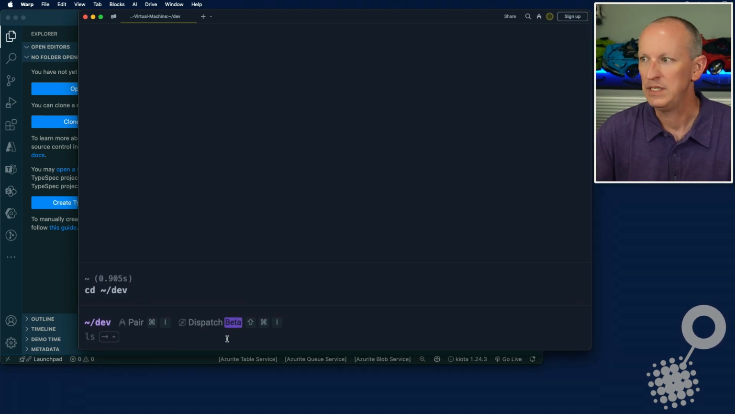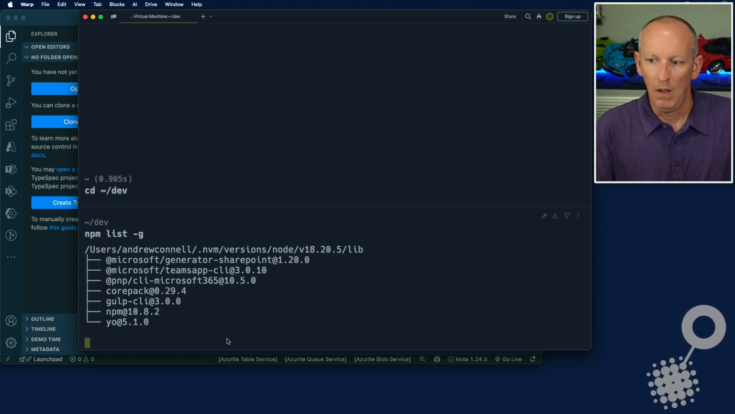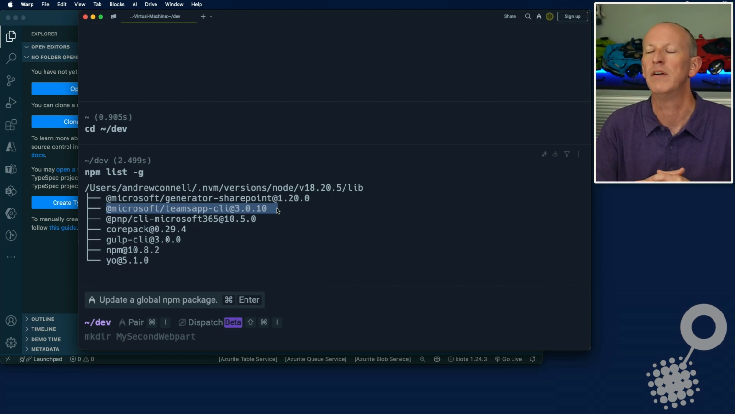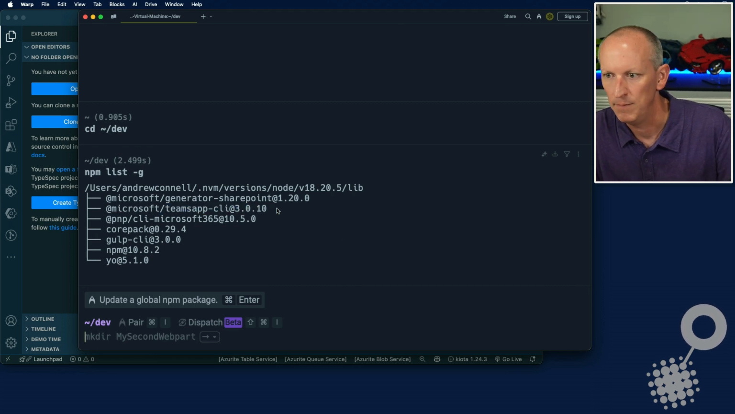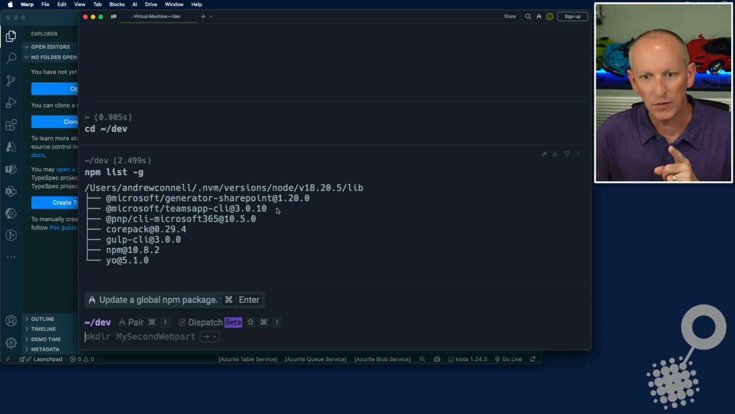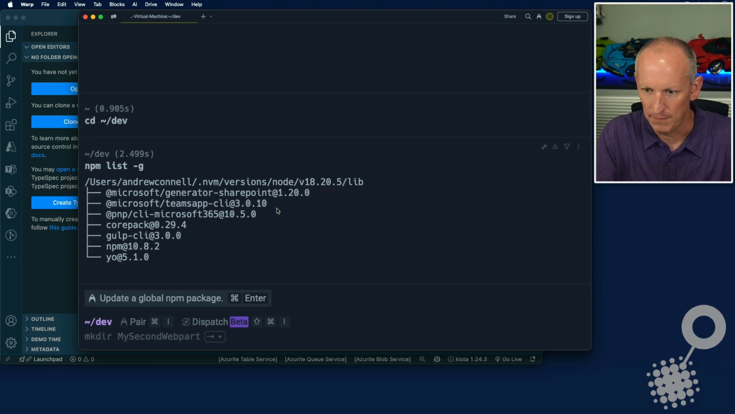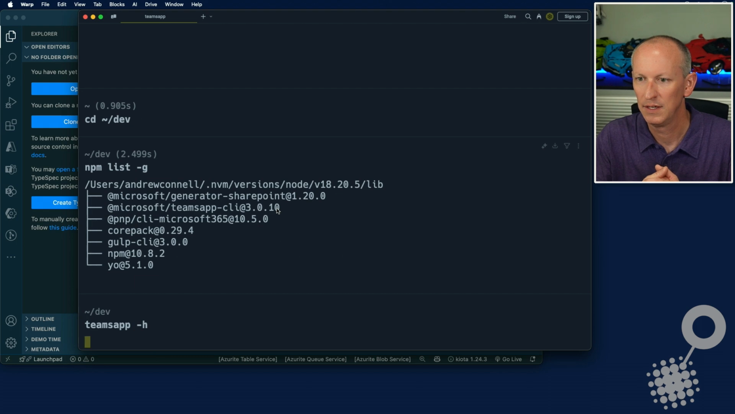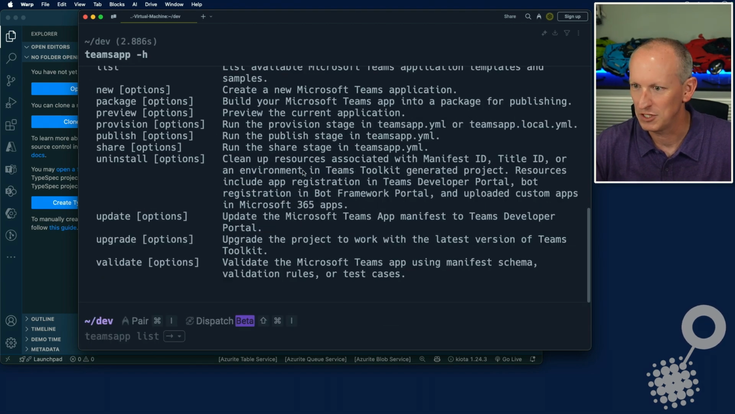I already have the Teams Toolkit installed. So I can say npm list -g, and you can see that I have the Teams app CLI installed. And this is the most recent version of it, 3.0.10. Now, for the little Easter egg part of this webinar, watch this. Let's go bigger here. If I go teamsapp -help and I run this, you see the same thing we saw just a minute ago.